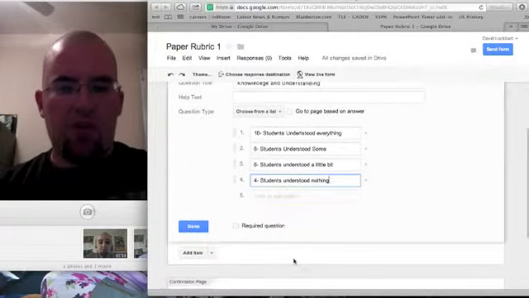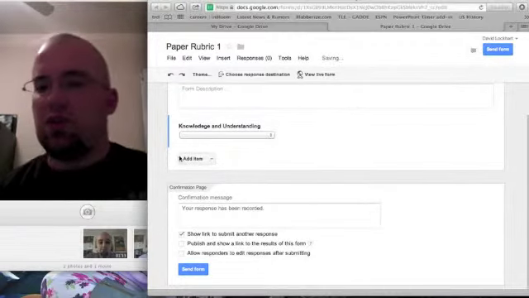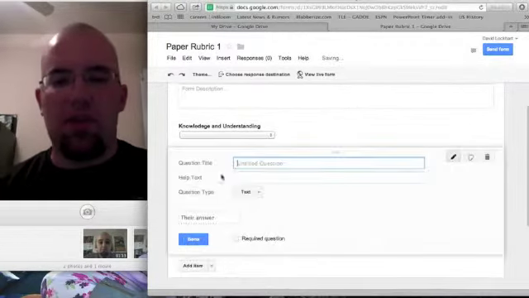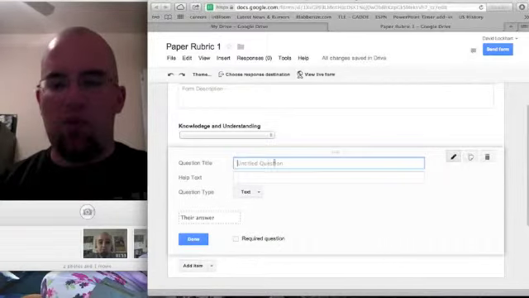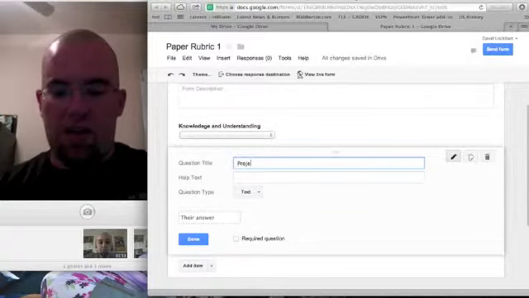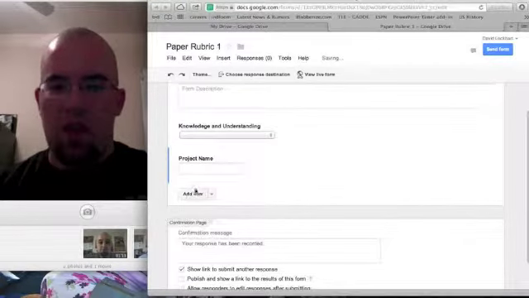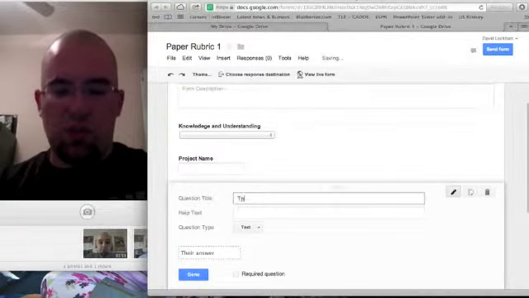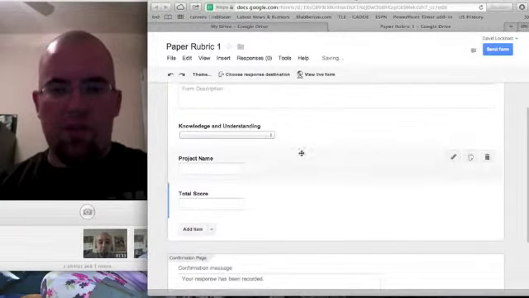Okay, so now your first standard of the rubric is created. And so what you would want to do is keep adding. You'd add another item, change it to list, and add what you wanted to. But the other things that you can add are things like project name. Then when I fill out this rubric, I can type in what project this is. Then you can do things like total score. You can type in what this is.